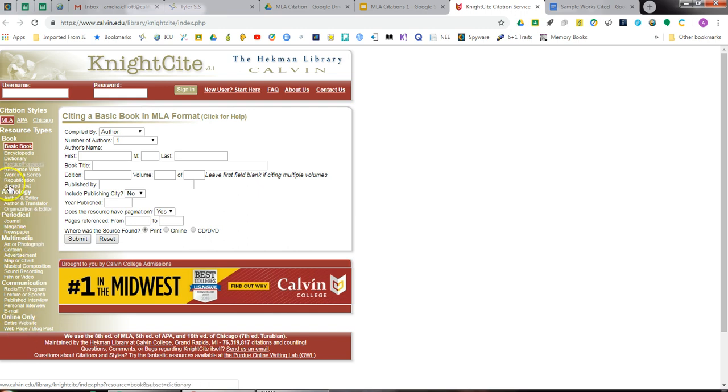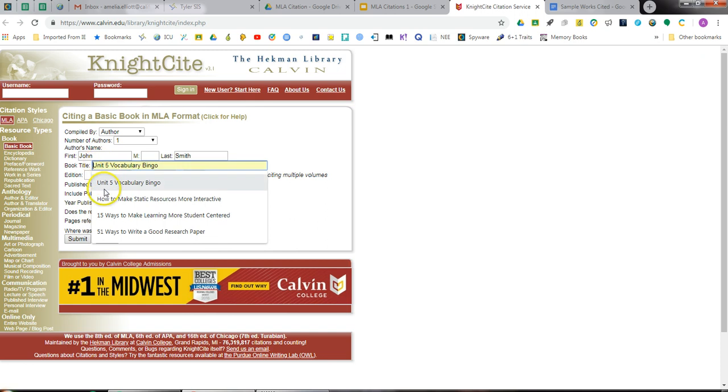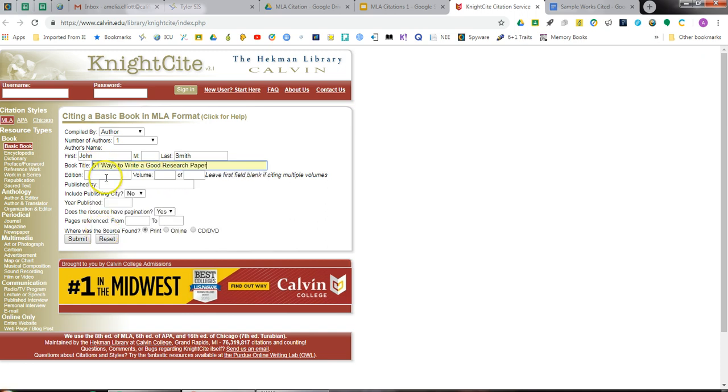So you would click the type that you were going to do, and then you create your citation by coming over here and filling out your author information, etc. So in this field, we're going to say that the author's name is John Smith, and the title is 51 Ways to Write a Good Research Paper.